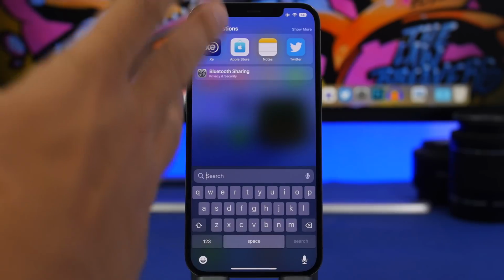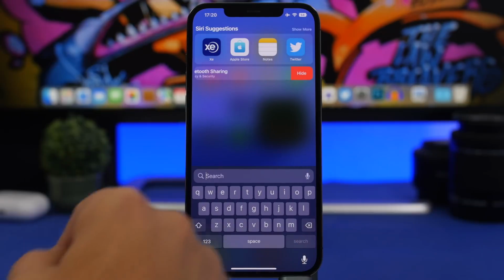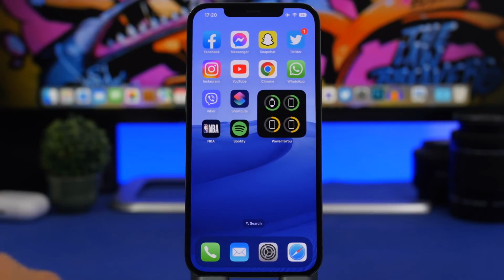Of course, there will be a bunch of these once you start searching stuff, so if you just want to remove any of them, just slide like this and tap on hide. Now this will be a very useful feature.